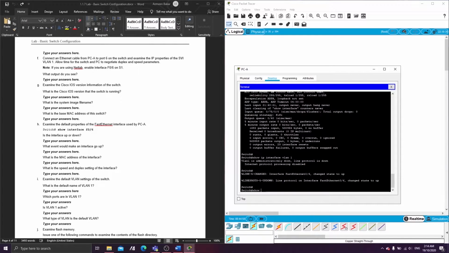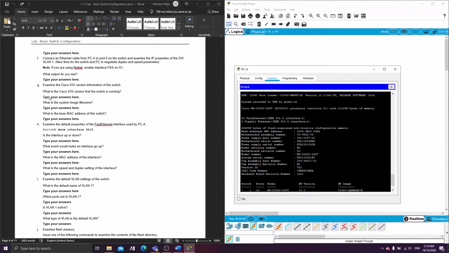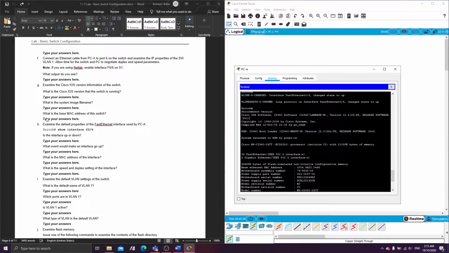Show version. We need to see the version of the switch. Okay, what version of the software is the switch running? The version is 12.2, with LAN Base 2960 software, Cisco IOS software. What is the system image file name? Where is the image file name? What is the MAC address of the switch? This is the MAC address of the switch.